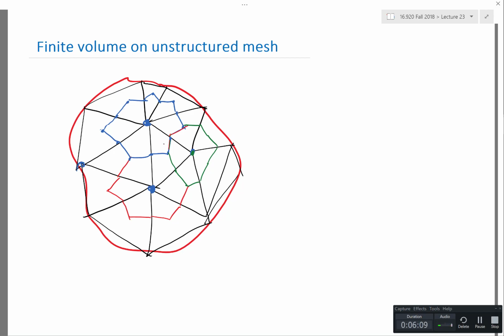All right, so today we're still going to be focused on cell-centered finite volume. That makes things a bit clearer. But it's good for you to know there exists a node-centered finite volume that uses a different type of control volumes.